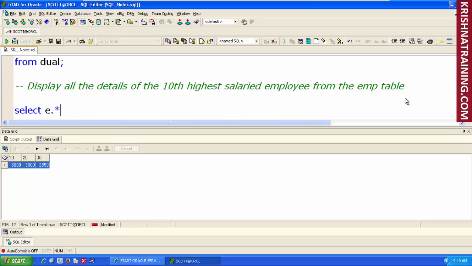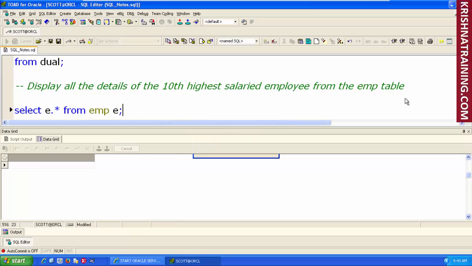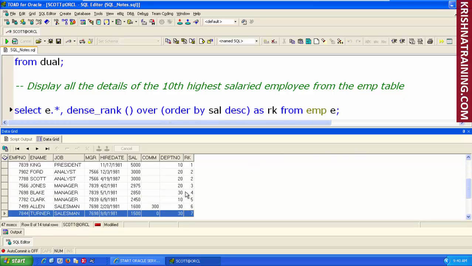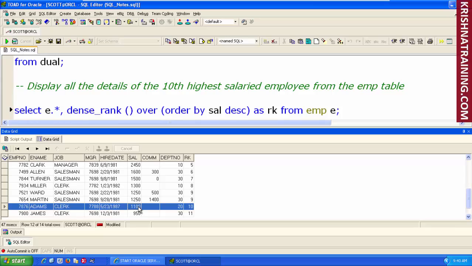I'll put E dot star from EMP. That gives me all the details. Comma. What is that? We have to assign the rank now to each row to see what is the 10th row. So if we go down, this is the 10th highest salary in the employee table.